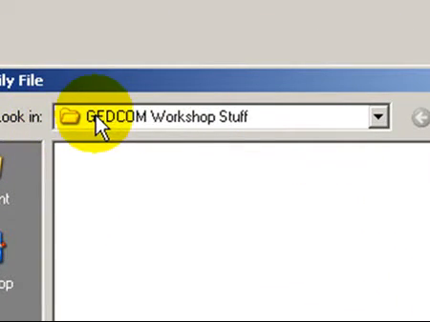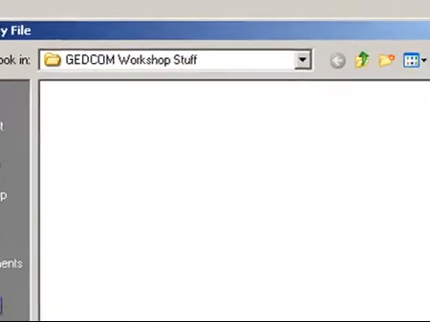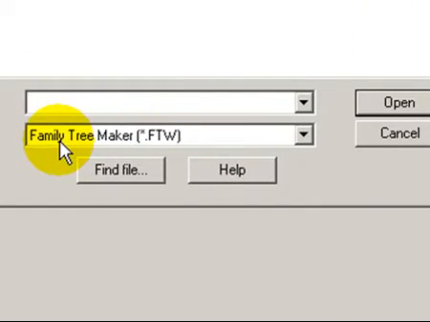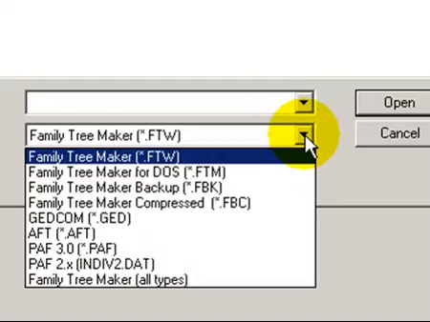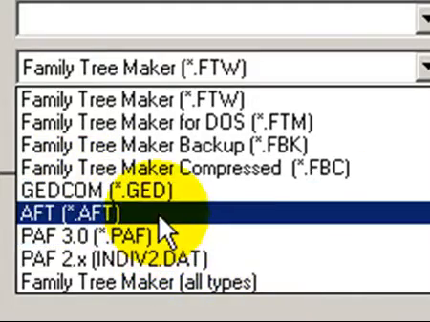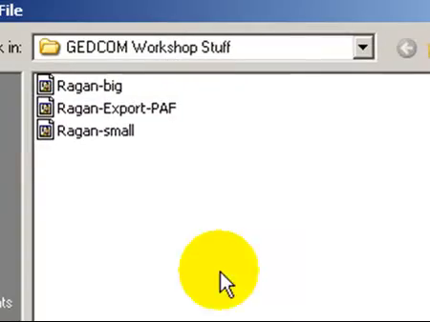And you can see I'm in the GEDCOM workshop stuff folder, but there's nothing there. Why? Look down here at the type of file. It's looking for Family Tree Maker files. And if I click this drop down menu, you can see it'll open all kinds of different files, even older versions of PAF. The one we want, of course, is the GEDCOM file. So I click on that and look, there they are. There are the 3 GEDCOM files that we worked with in part 2 of this workshop.